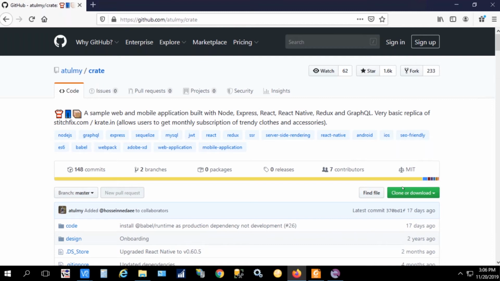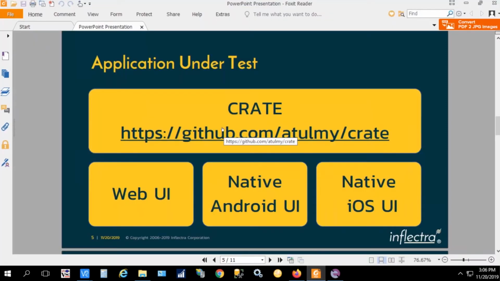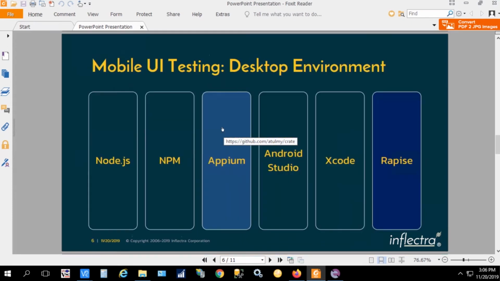So it's very, very lightweight and very simple to download and run on your machine. So I'll be using it. And since this application has web and mobile clients, we'll be testing 3 flavors of this application. So it will be web UI, native Android UI, and native iOS UI. So let's go to testing.